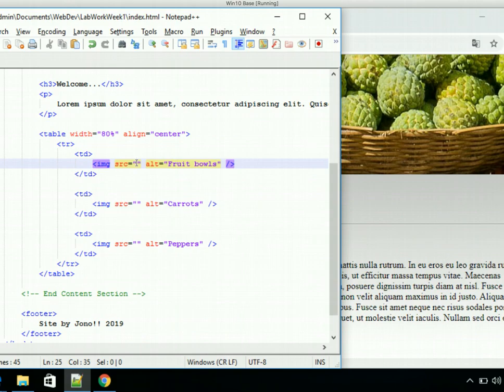Okay, now we have to type in the image name. So it's fruit underscore veg underscore bowls underscore 1.jpg. Perfect. Cool. So I'm going to save that.